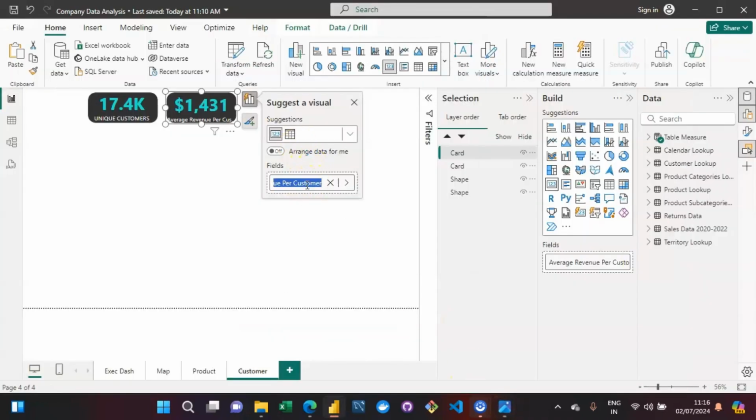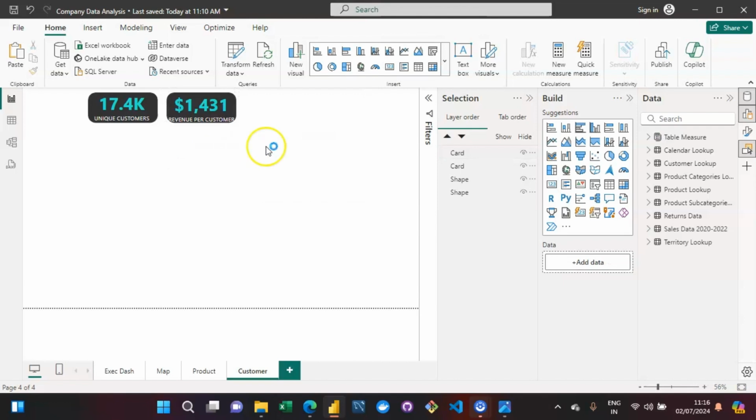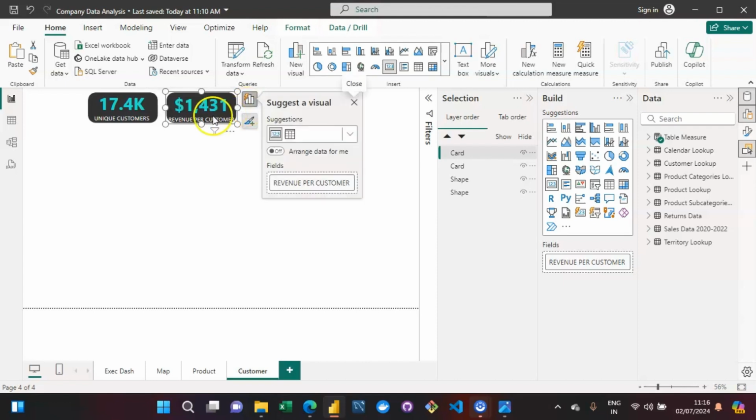So you can simply double click over here. You can keep it as revenue per customer itself, as per the requirement. And now we are done with this, right? We are able to represent the revenue per customer value over here itself. If you want, you can also go forward with reducing the font size. We can make these changes, right?